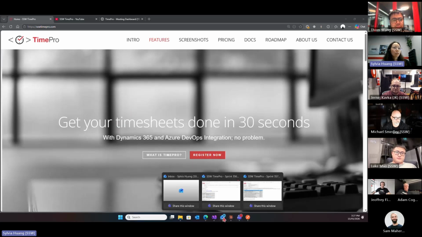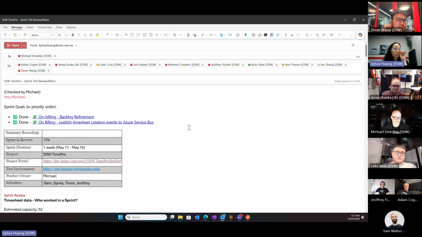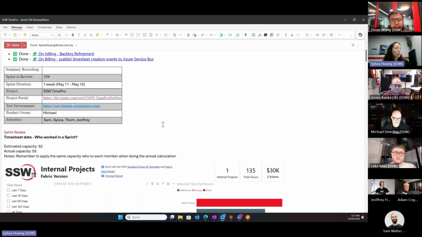And for this sprint, we have two sprint goals, both for our billing epic. The first one is a backlog refinement, because we ran out of PBIs for the epic. And the second one is to configure the Azure Service Bus as the event queue on the Azure side to receive the TimePro webhook payload. These are both done, and let's continue.